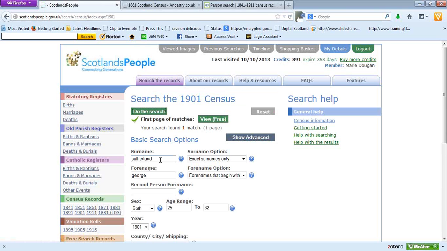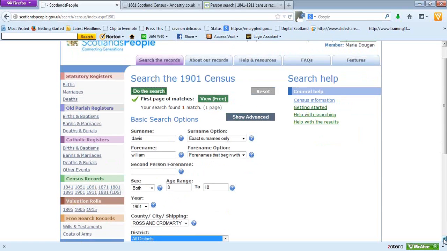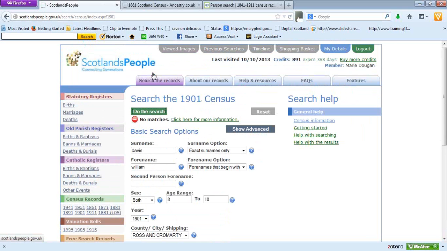Now the first thing you'll see is that when you do that, it will come up with the last name you had searched for, which was George Sutherland. Now similarly, I'm not going to put a middle name in at this point. I'm just going to look for a William Davis, and he would be aged, since he was born in 1891, something around 9 to 10, perhaps maybe even 8 to 10 I would type in there. I'm not going to type in a place of birth. We know that he was born in Glasgow, a place of residence. Let's go and do the search.